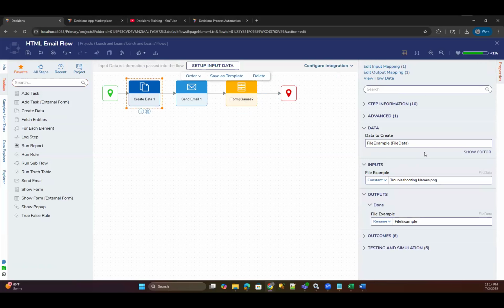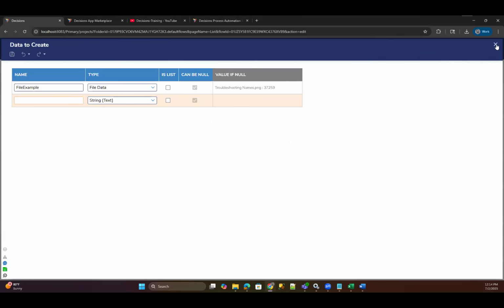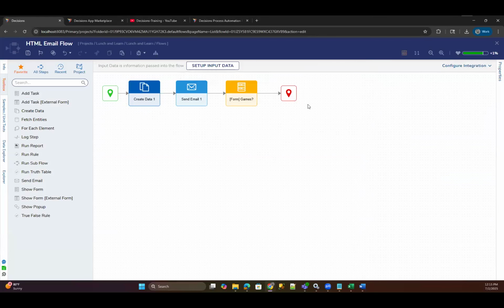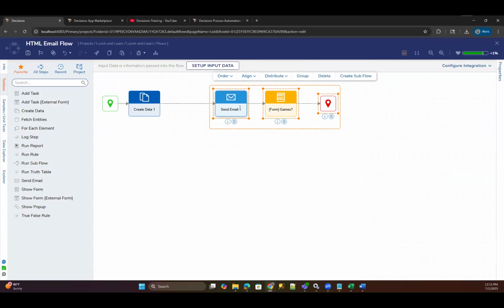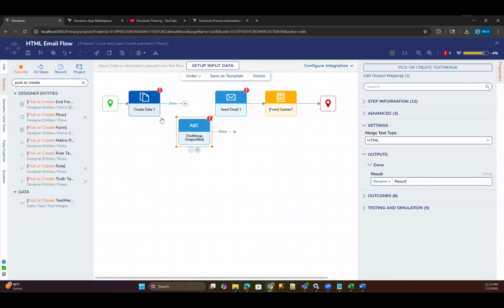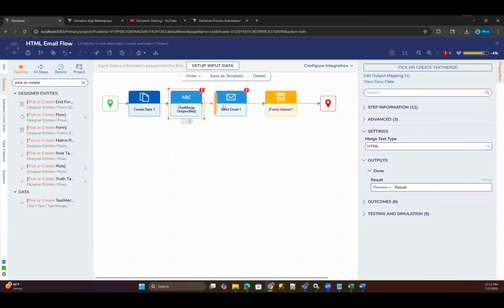You mean like create data onto it? Something like that. You can create the data the same way, just like you did, but put one of those merge text steps where you're creating text. Right. What is it called? That step, the pick or create text or something like that. Oh, the text merge? Yes, that. And say HTML. Yeah, you've got HTML there. Now bring it into that.